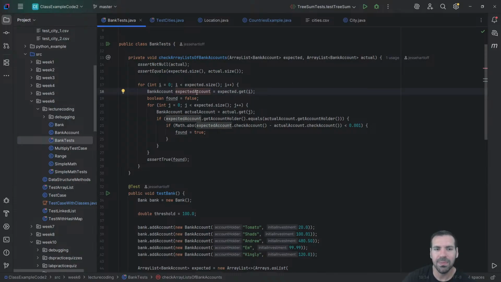So this bank account, I can't just go through everything in my actual and assert that it equals this expected account, because that test is always going to fail unless the array list is size 1. It's always going to fail because at least one of the accounts in your actual isn't going to be that expected account. All but one of them will be.